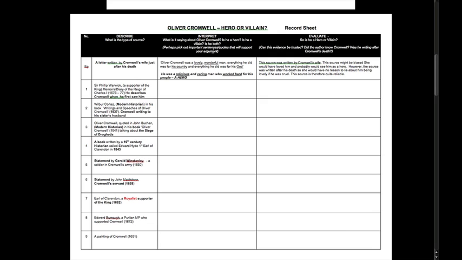The second column is asking you to interpret. D-I, interpret. As the question prompts you underneath, what is the source saying about Oliver Cromwell? Is he a hero? Is he a villain? Is he both? Read the source and interpret what it is saying.